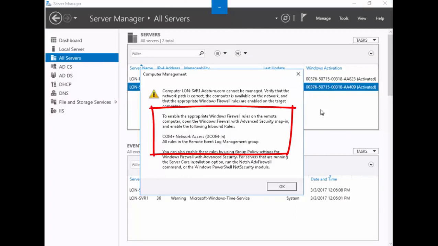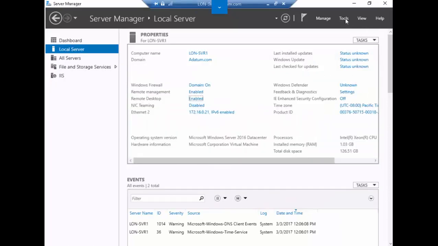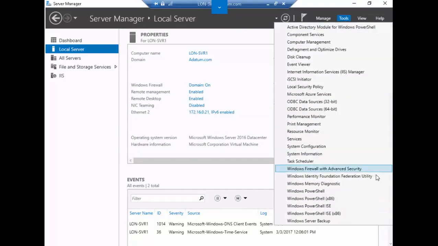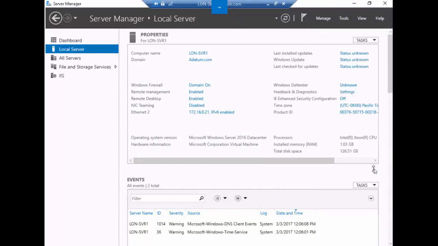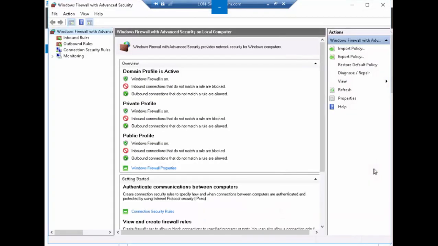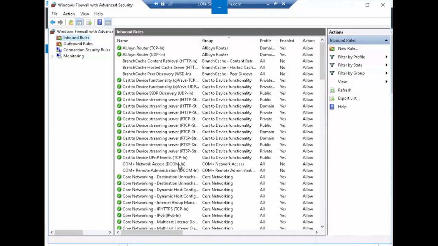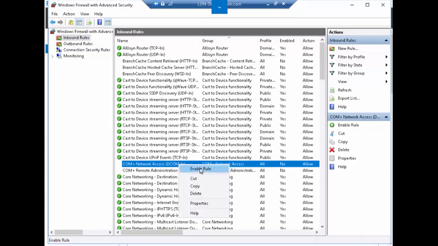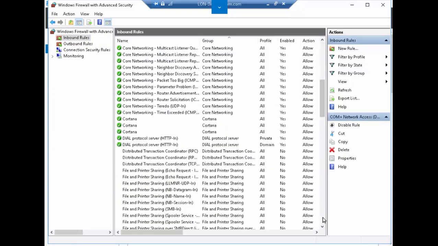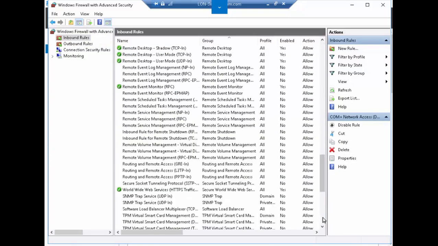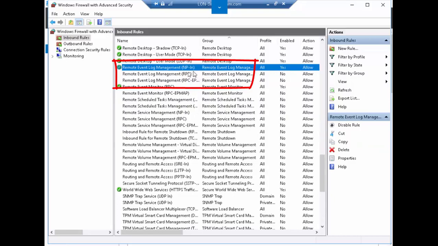This says that the appropriate Windows firewall rules, the inbound rules, have not been correctly configured. So let's switch over to the remote desktop connection that we just configured. And under Tools, we'll select Windows Firewall with Advanced Security. In the top left, Inbound Rules, we will enable the COM plus Network Access, or DCOM-IN rule. And then there are 3 remote event log management rules, and you need to enable each one of those.